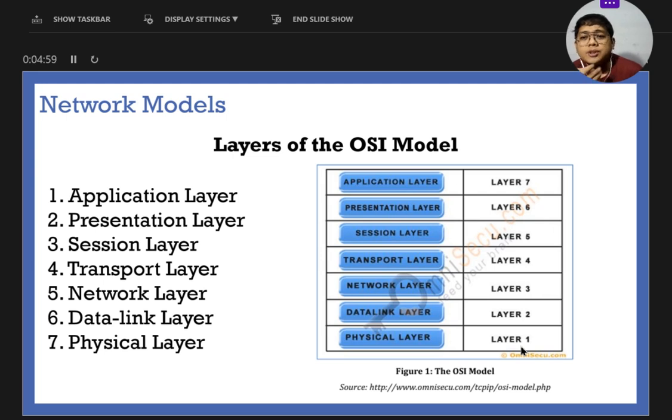As mentioned, the OSI model is a network model widely used today, and it consists of 7 layers. This is a diagram that shows the OSI model and its equivalent layers, and we will discuss them one by one. So let's start with layer 7, the application layer.